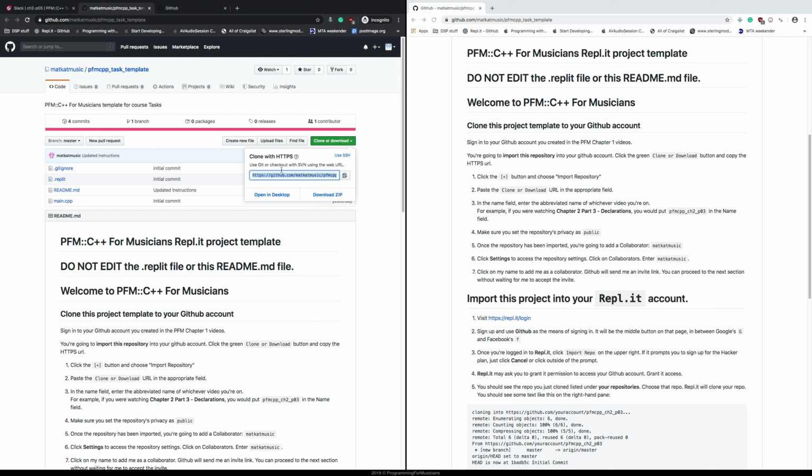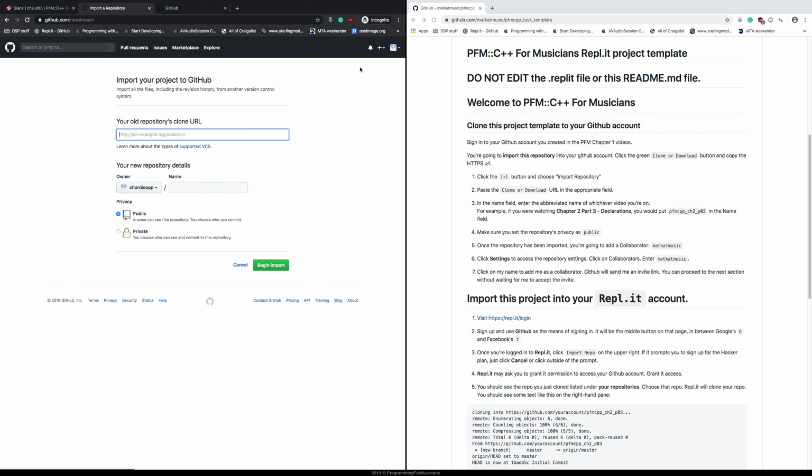This is the URL for cloning this. Now we're not cloning it because we want to change the name of it. It's a template project because we're going to use this in a few different tasks for the workspace. So you're going to click this plus button right here. You're going to import repository and you're going to paste the URL right here.